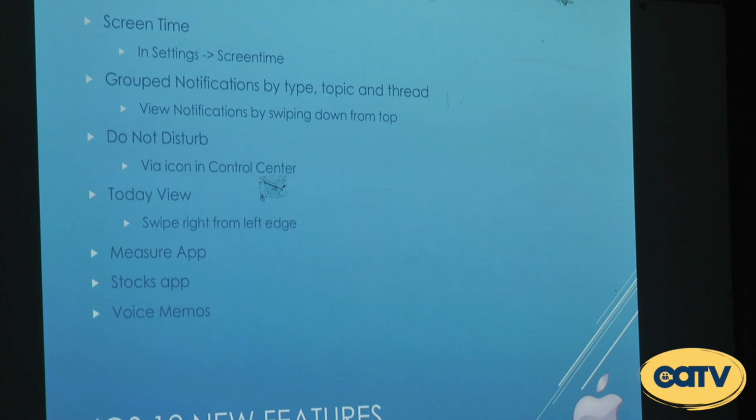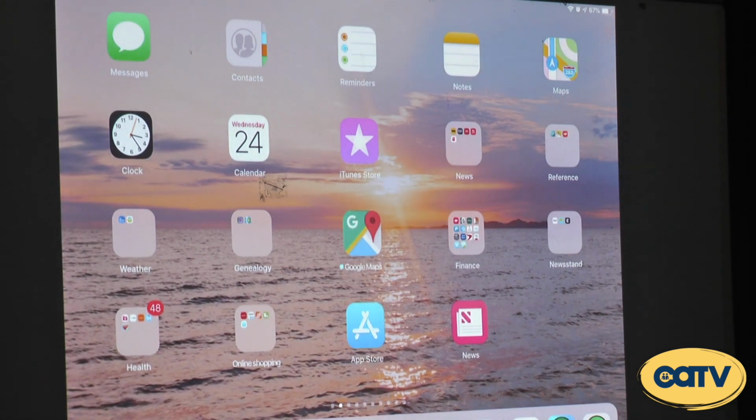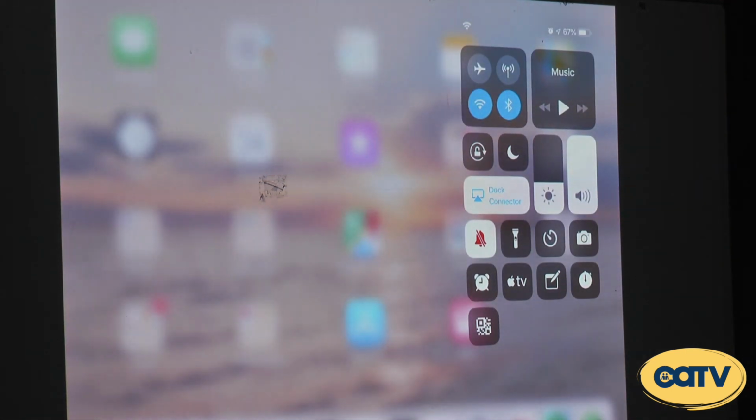Another thing that they did was introduce Do Not Disturb, which I think always was available on the phone, but now it's available on the iPad as well. It's actually an icon in the Control Center. If I bring up the Control Center, it's this crescent moon button, and that turns it on and off. What it does is basically prevent you from getting notifications and anything that tends to disturb your time. Some people find it useful.